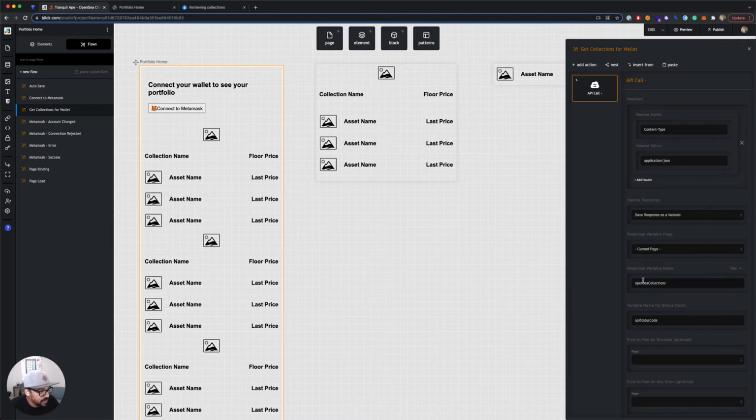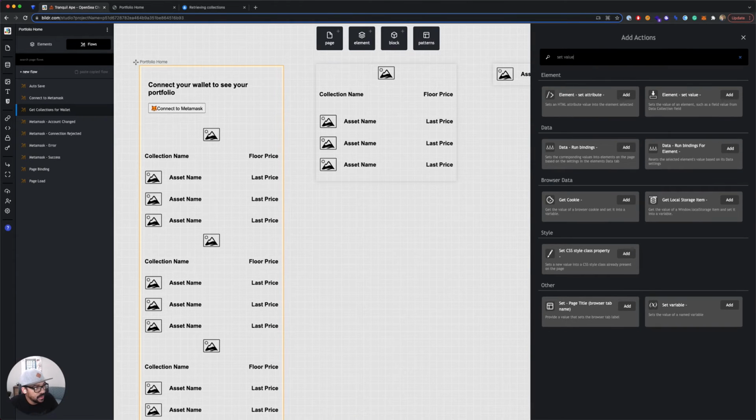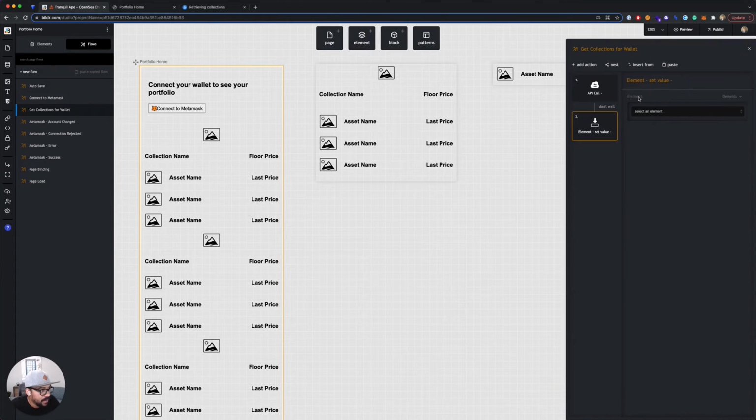But instead, what I'm going to do is use this variable and set that into the grid row. So we'll add another action called set value. We'll put a wait in between because we want to wait till the API call is done and that variable gets set. And then the value we want to change is our grid list, and we're going to pull it from that new variable we just created. So that variable was called Opensea collections.